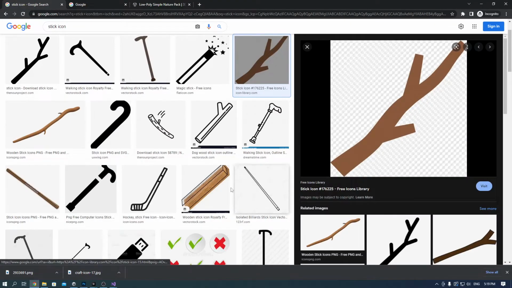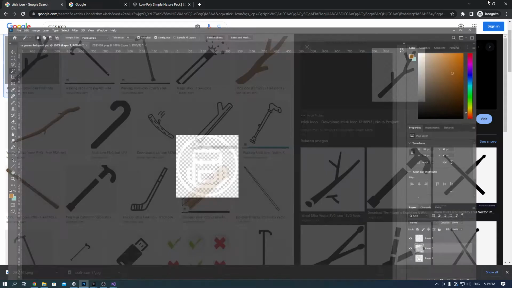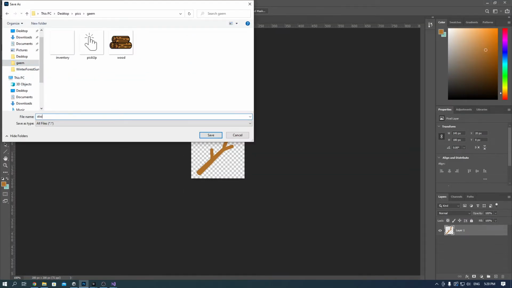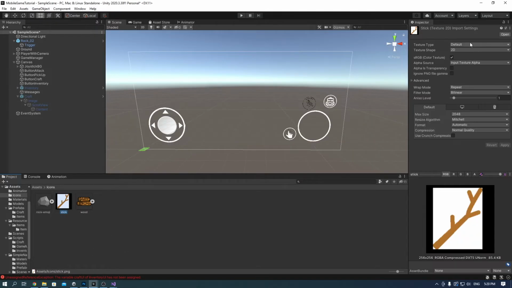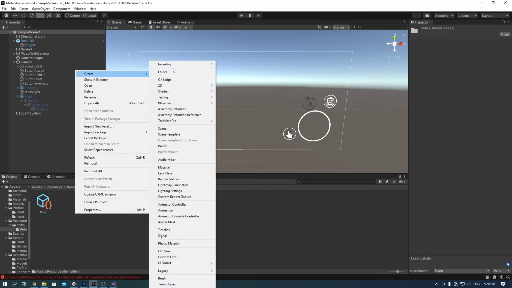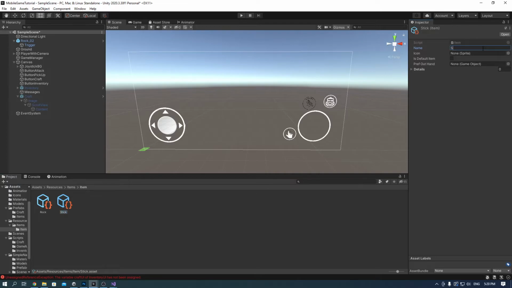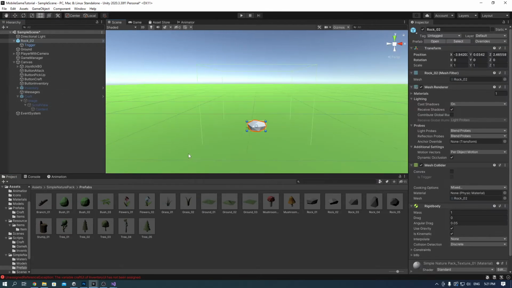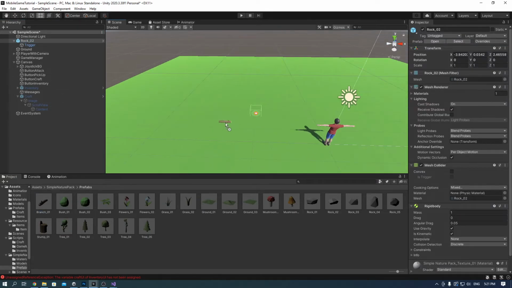Now we need a stick icon or whatever the wood is made of or your item. Import it to Unity in the same exact way and add a new item called stick. The icon for stick and the real prefab of a stick, I just used this branch called it stick and added a trigger on it, just like we learned in the last video. Added the item pickup script with the icon and the parent.